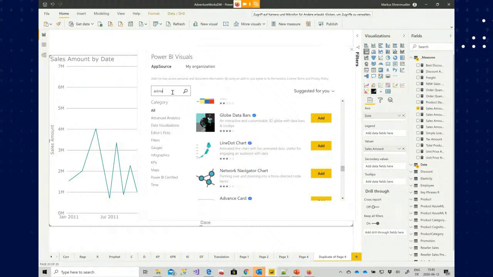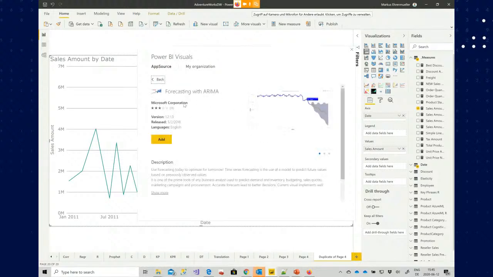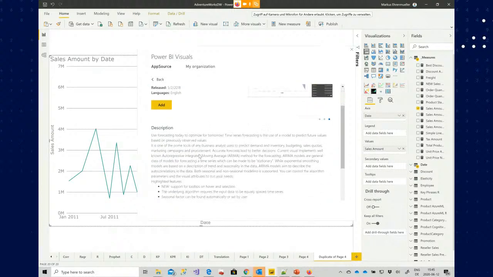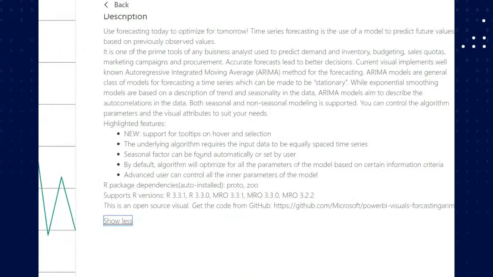If you're looking for ARIMA, for example, we get all the custom visualizations containing a forecast with ARIMA. There are 2 available. This one is by AQ, and this one, I think, is by Microsoft Corporation. They build custom visualizations which are not part of the product by default. And the description will tell you what this visual does.